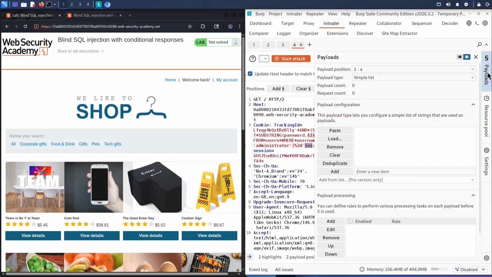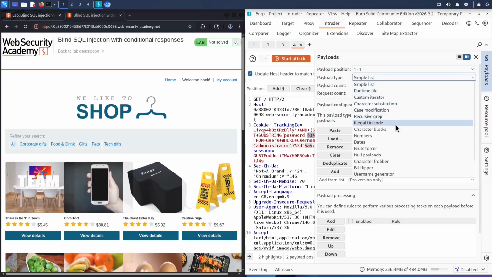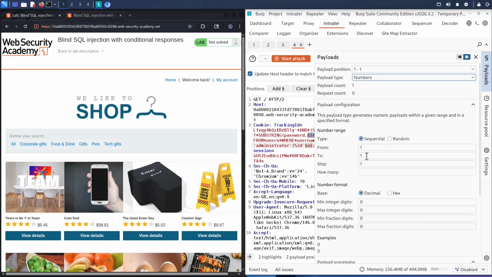For Payload Set 1, I choose the Numbers payload type. I leave From set to 1 and enter 20 in the To field. This tells Burp to test character positions 1 through 20, covering every position in the administrator's password. Now I switch to Payload Set 2.